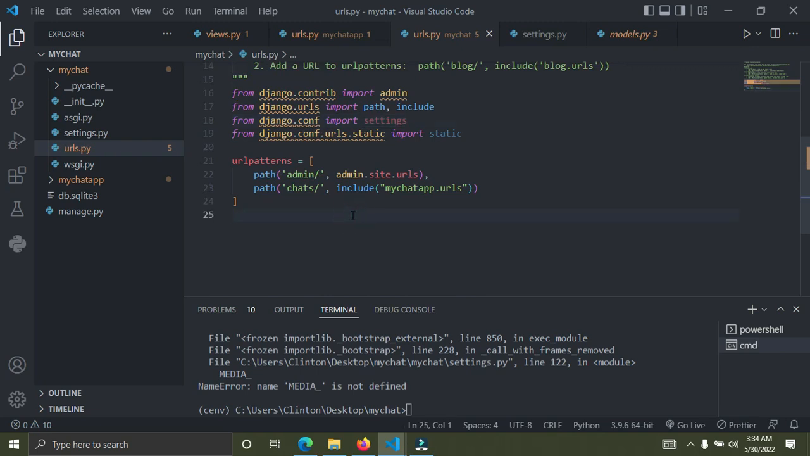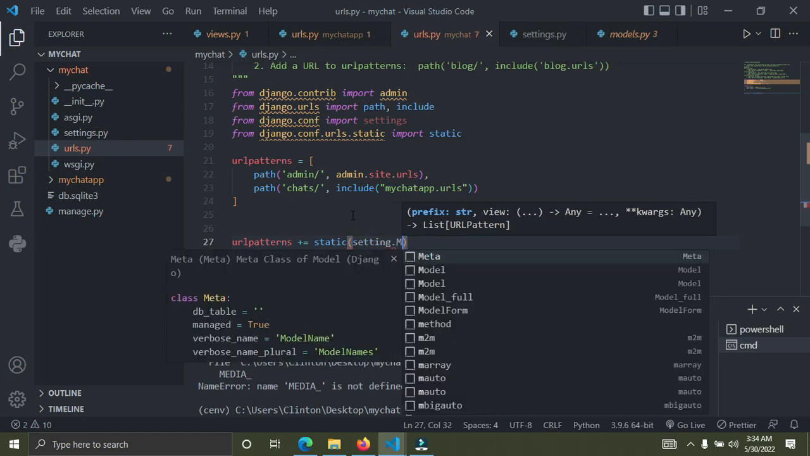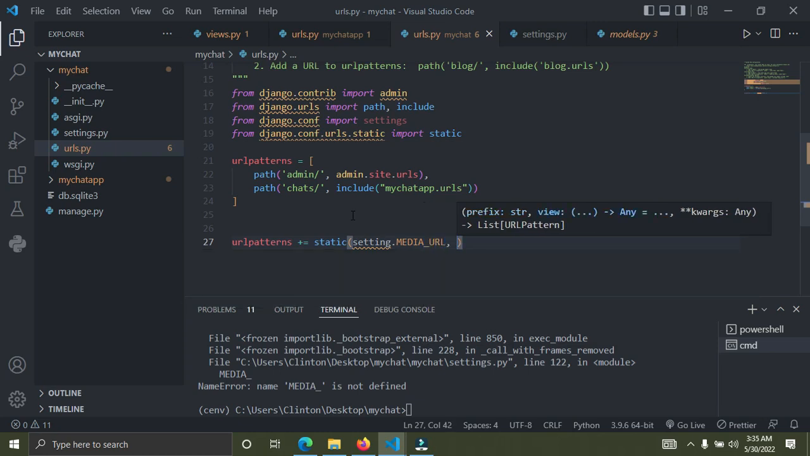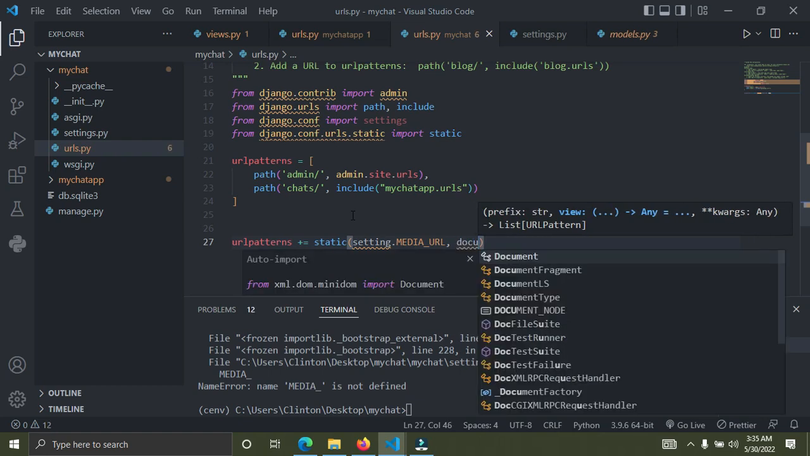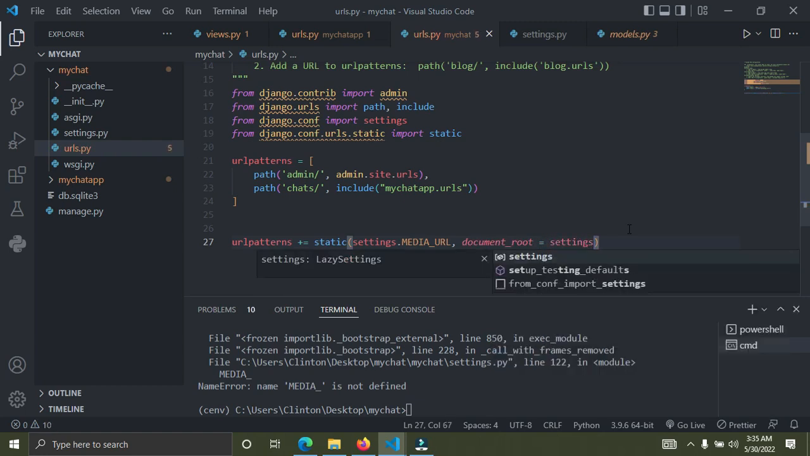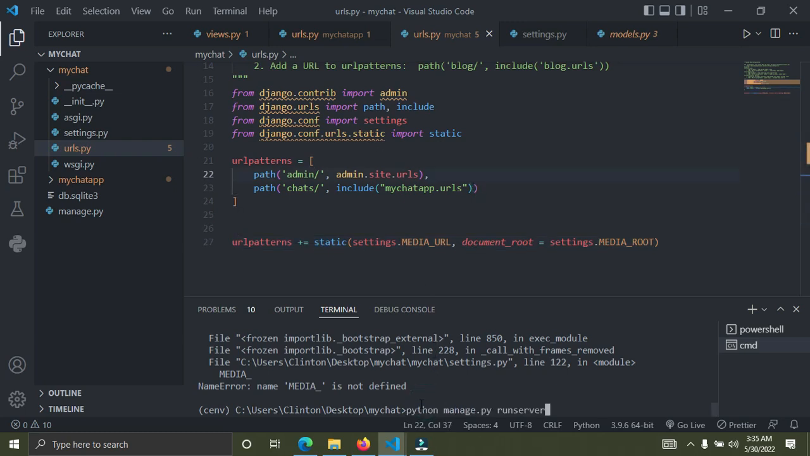At the bottom, we simply say urlpatterns plus equal to static, then parentheses: settings.MEDIA_URL, and then document_root should be equal to settings.MEDIA_ROOT. Everything is looking good now. So we're going to run the server one more time.